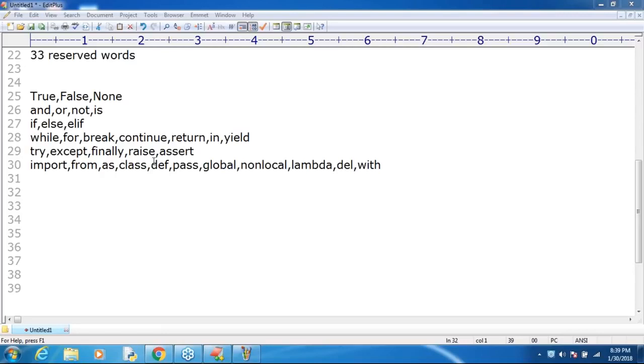Print is not a keyword, sir. Print is a function, Python's inbuilt function. Function names are different, keywords are different, reserved words are different, sir. Okay, that's all. Can I continue? Yes.